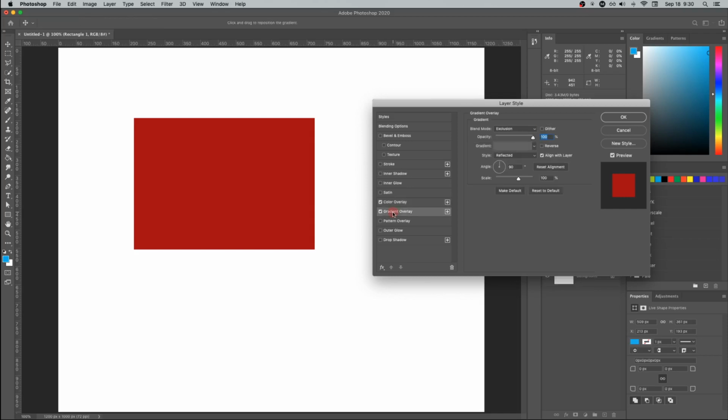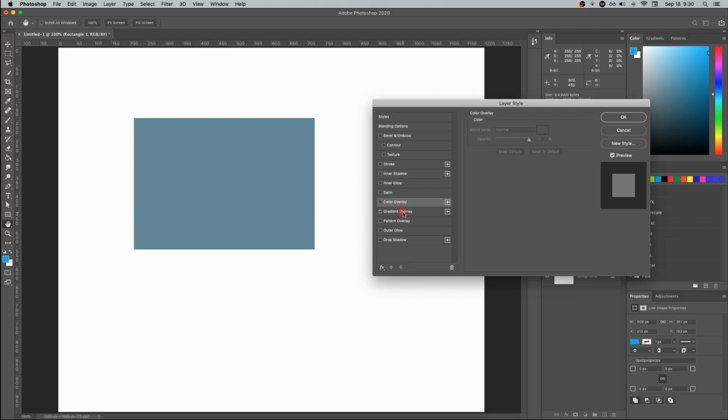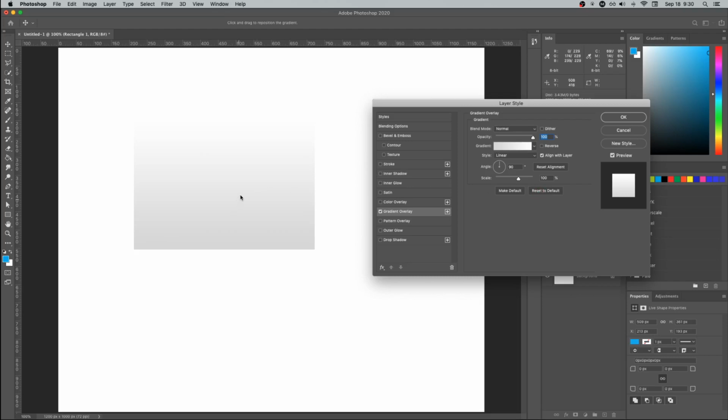So I'm going to turn the gradient overlay on, but you'll notice nothing happened. That's because these effects are stacked on top of each other. So the effect that is above the gradient overlay will kind of take precedence over the effect that's below it in the gradient. So my color overlay right now is completely covering the gradient. So let me turn off the color overlay. And now we see the gradient coming through. So I'm just going to reset the gradient to the default. And now we can see what the gradient is doing.